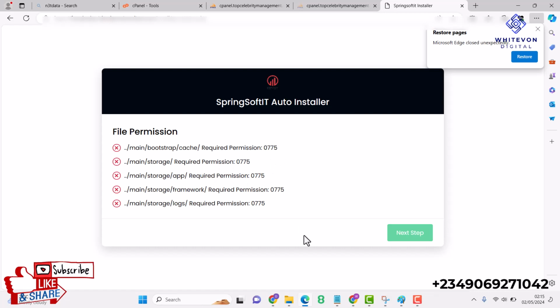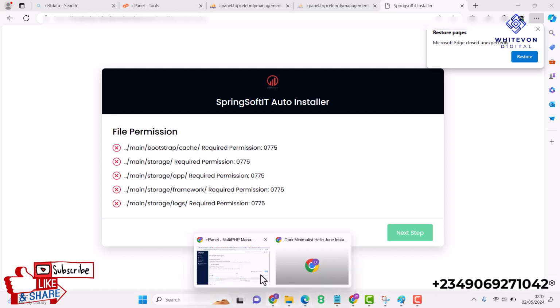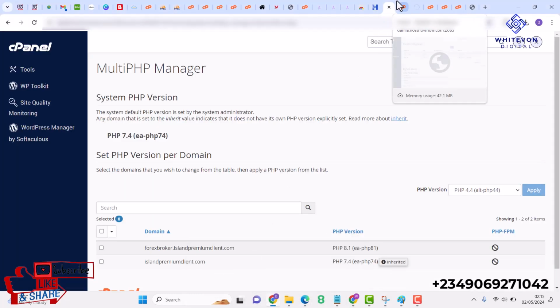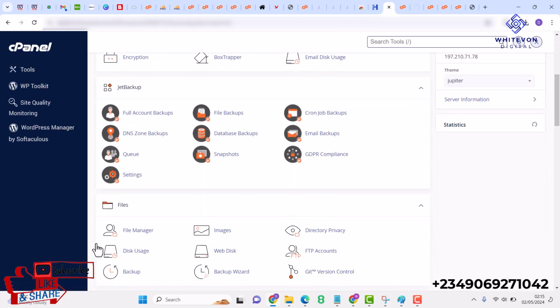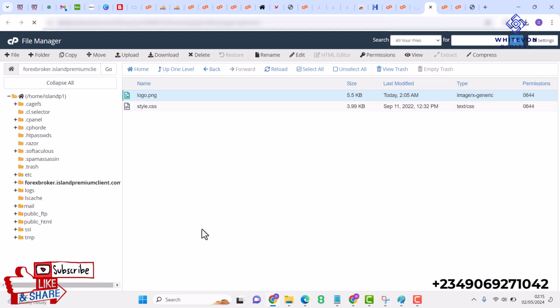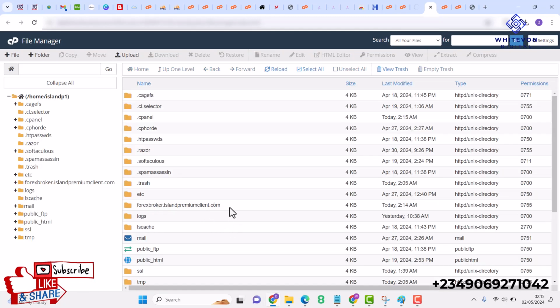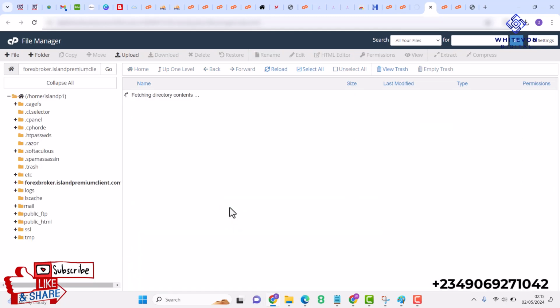So how do I do that? I'm just going to come back to my dev scripts. I'm just going to come back to my Chrome and then go back to file manager. I'll just click on cPanel, and then I'm going to scroll down and then come over to file manager, and then I'm going to open my subdomain.